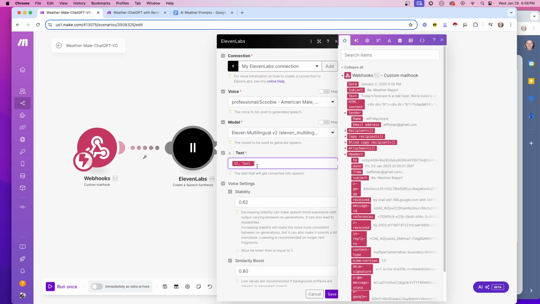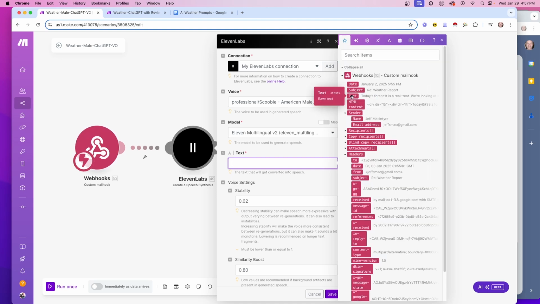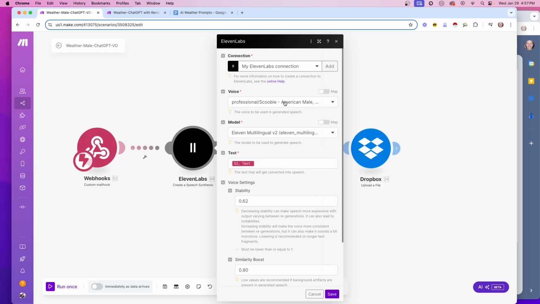And I'll show you, the only difference here is for text, which is a script, you click in here, and this is all the data the webhook is sending, okay? You want the text. See date, subject, text. This may look different for you, but you should find text. That's the text from the body of the email. And then you choose your voice, lock in all your settings.